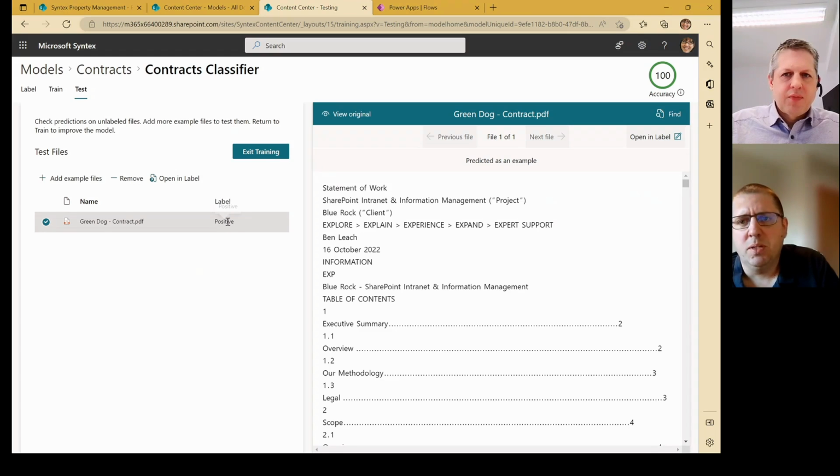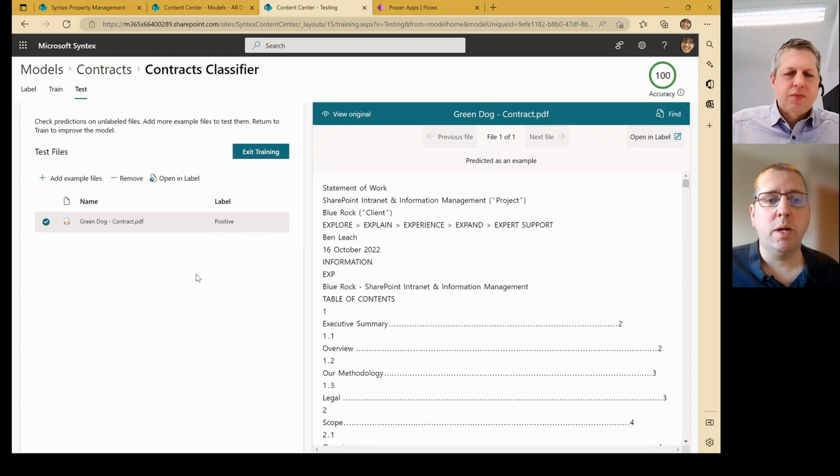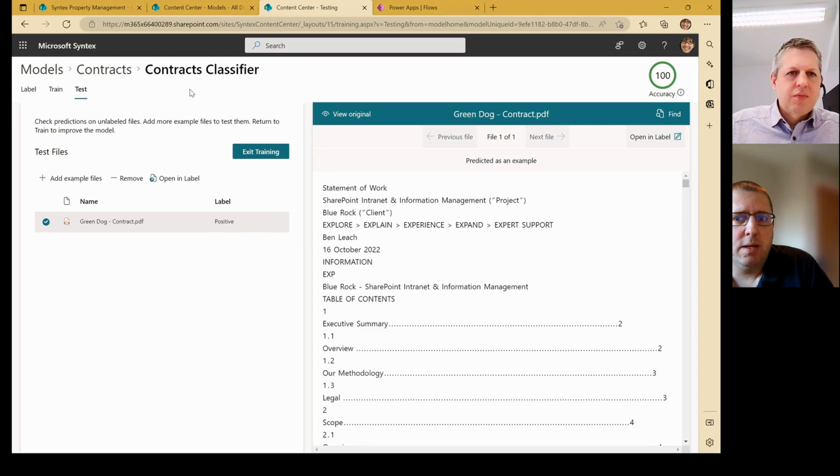There we go. That is a positive result, as I'd expect. And we could take some random, completely different document and upload it and verify that that was a negative result as well. Okay, but we're not going to do that for the moment because of time. So perfect. Can we click back a level on the contracts link there, please, Rupert?